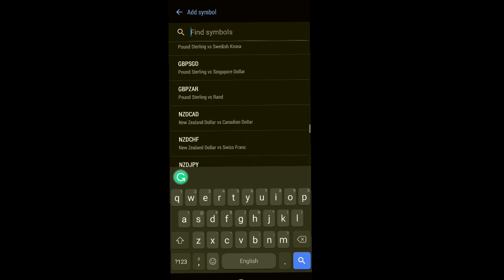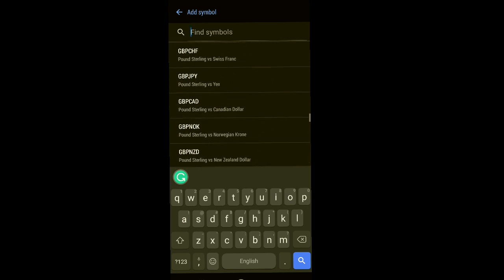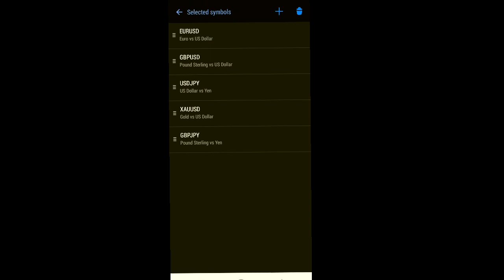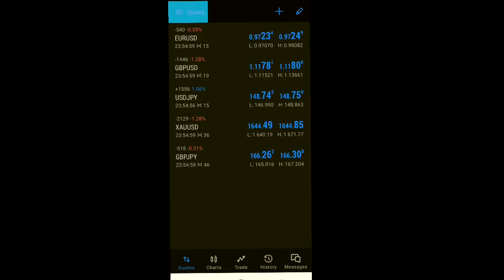Okay, so I already know the pair that I want. Here it is, GBPJPY. That is Great British Pound, sorry, and Japanese Yen. So just click on it and it will be added to your code screen. So I'm going to click the back arrow, and there you can see that it was added at the bottom of the screen. Okay, I'm going to go back, and there it's showing all 5 of my pairs that I want to trade.